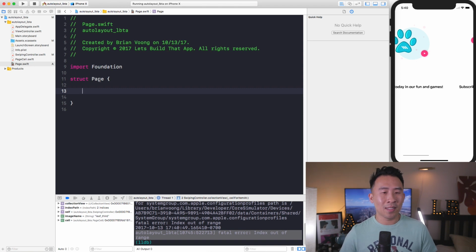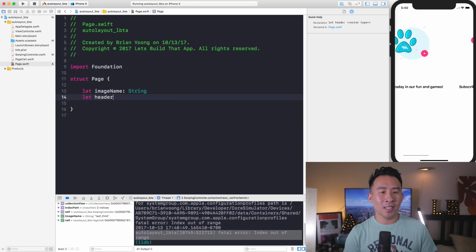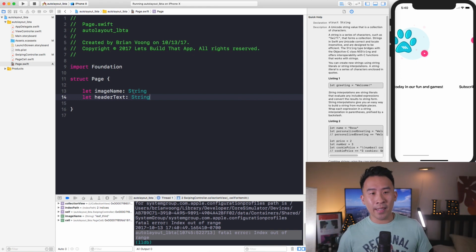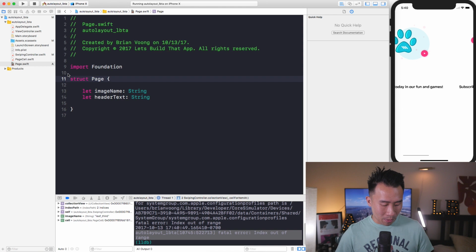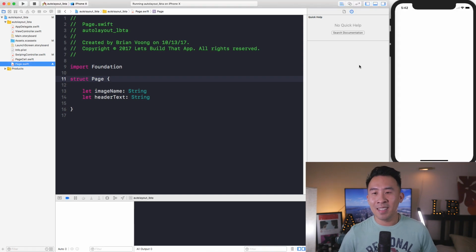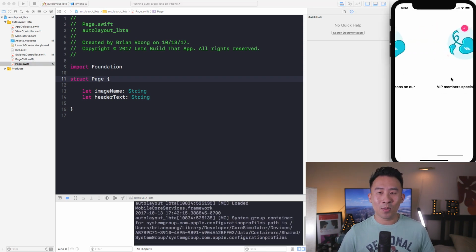And what do we need for this page model? Well, let's introduce two different properties that we need to present in each one of these cells. The first one is going to be imageName, and of course it is of type String. And let's say headerText, let it be of type String as well. And there we go. We've just successfully defined our Page model object. And we can build our project. Everything's going to be OK. You can even run it so that it's not in a crashing state anymore. And here we go, we can swipe through.